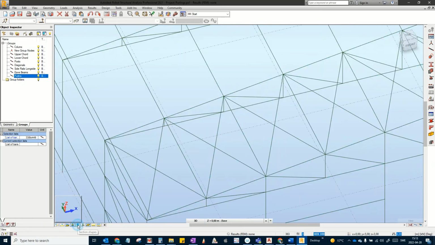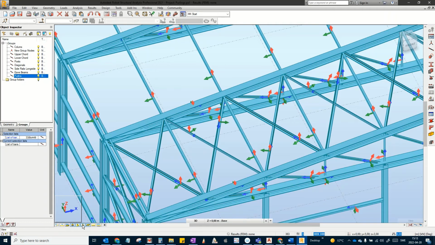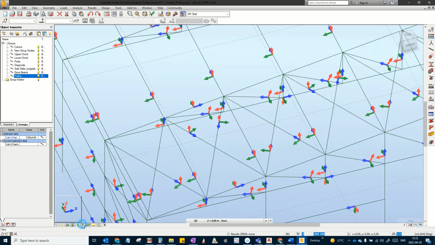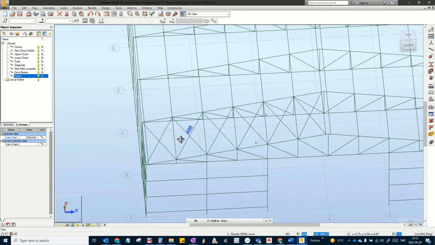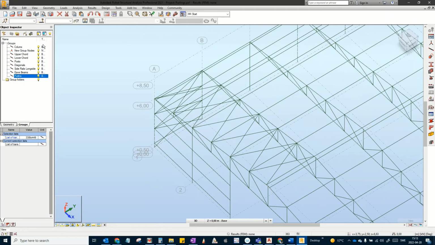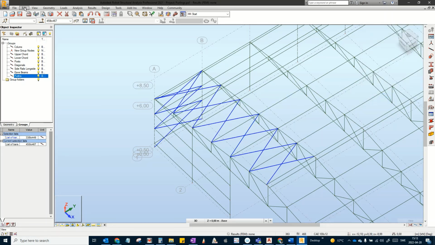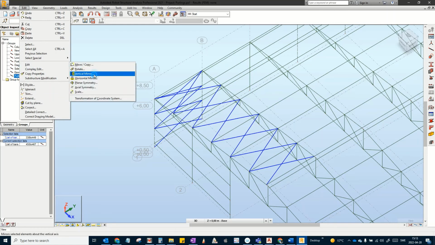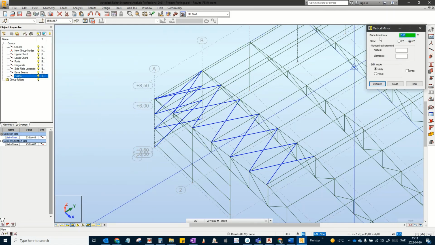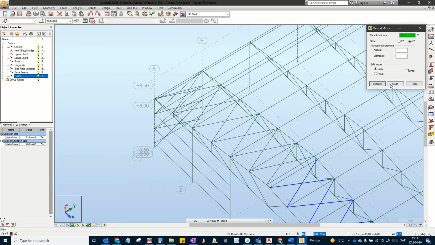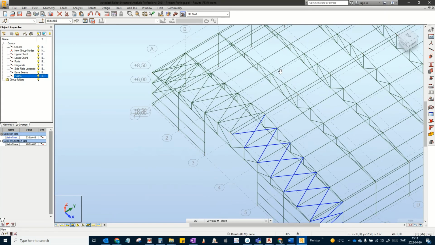That's okay. We select this last one. Was this right? And we make a mirror, a vertical mirror, 15 meters here. Close.